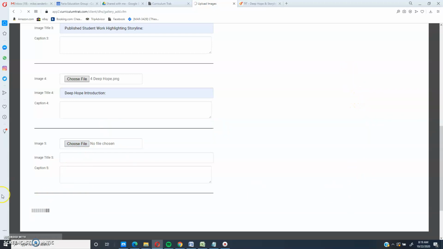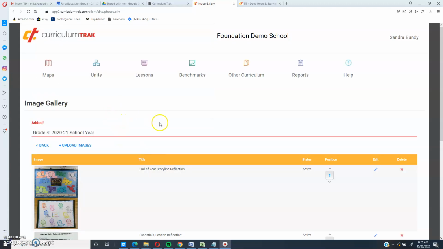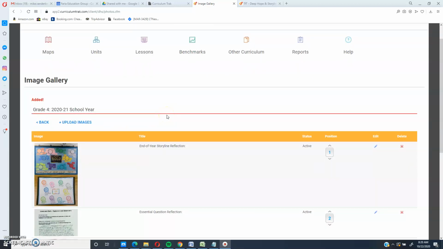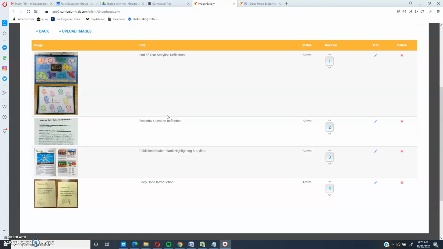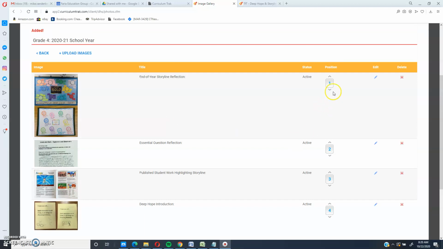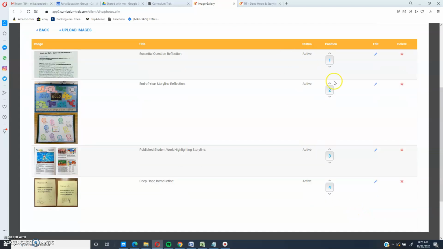So now it's taking those pictures, resizing and optimizing those for this particular function. So depending on the size of the photos and how many there are, it may take longer or less time. But you see that I have my 4 pictures uploaded. If I want to, I can reposition these. So if I want this to be second and this to be first, I can move pictures around and so forth. You can edit these if you want to.